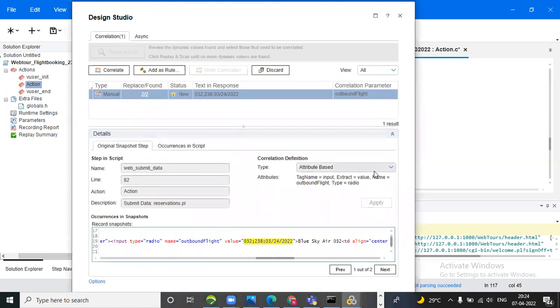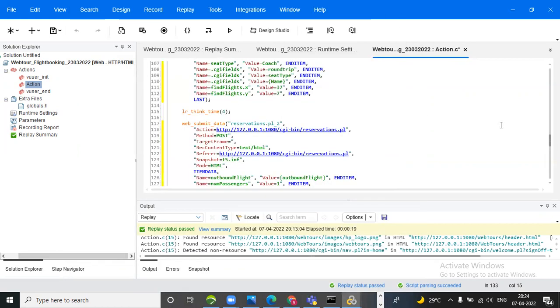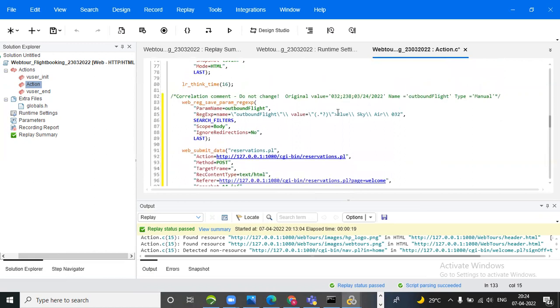So now I am selecting the regular expression and clicking on correlate. Now correlation is done. See, outbound flight is equal to, it is replaced. Now you can go to the function. So what is the regular expression function? It is web_reg_save_param_regexp.